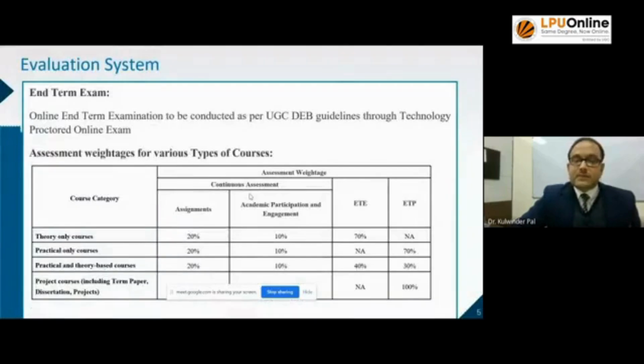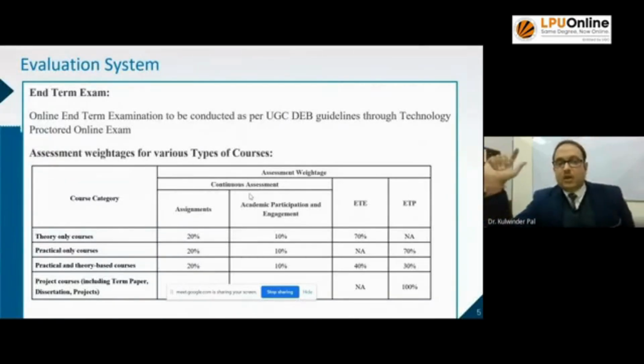The next important aspect is the evaluation system. After each semester, we'll be conducting the end term or end semester examination, and these will be conducted as per UGC Distance Education Bureau guidelines through a technology proctored online examination system. You will be getting an overview of the platform which will be used to conduct these examinations in upcoming sessions.